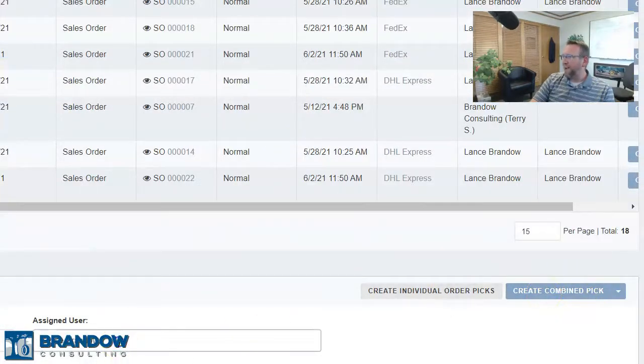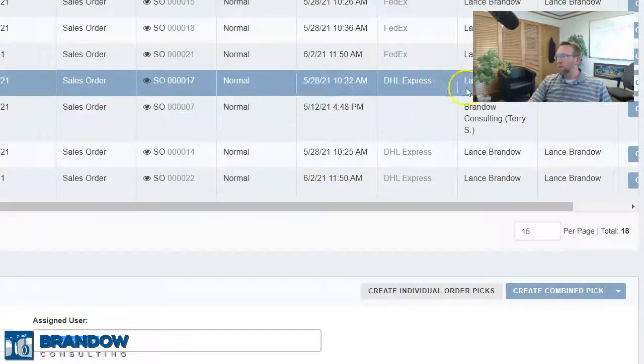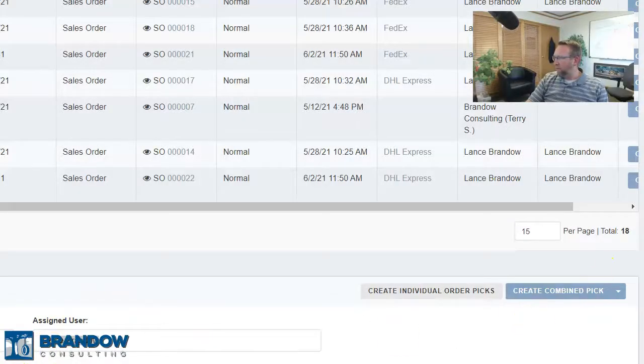We can also assign it to a user. So if you have multiple pickers picking at the same time, you can decide who is going to pick what, and then when it shows up on the mobile device, it'll only show the picks for that logged in user. So people aren't competing for the same pick. We can say this is for the Android user. I just created a user called Android.